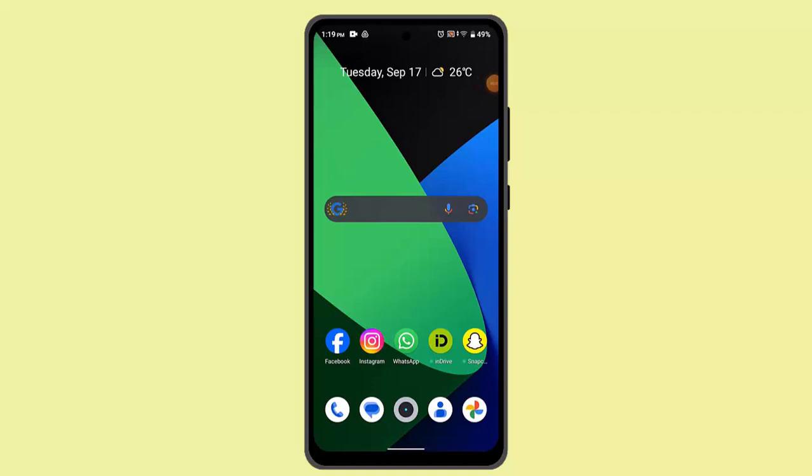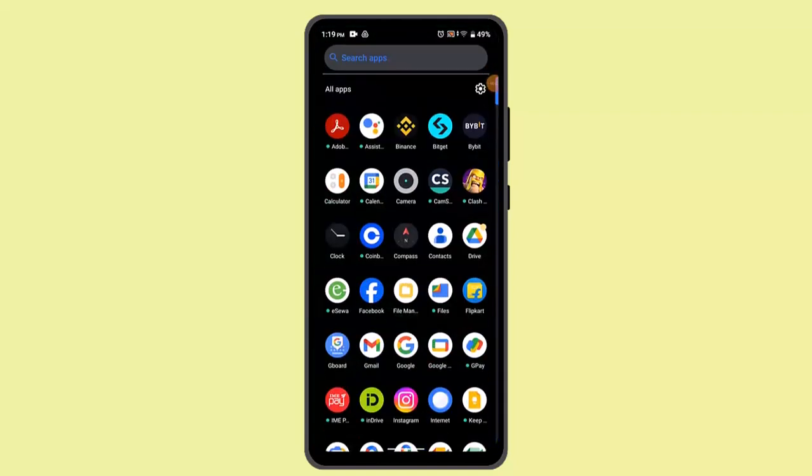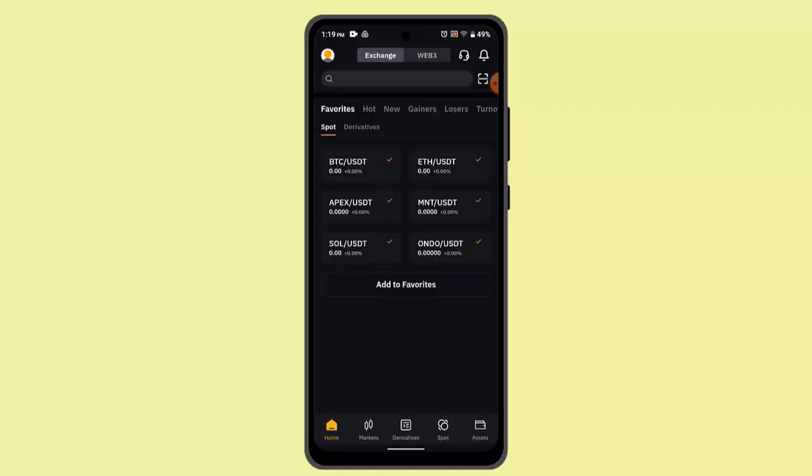How to set up Google Authenticator on Bybit app. So in order to set up Google Authenticator on Bybit app, you have to follow the simple steps. So what you have to do is you need to go and log in to your Bybit account. When you're logged in, that's going to take you to the home page.